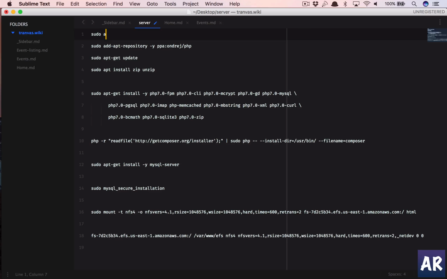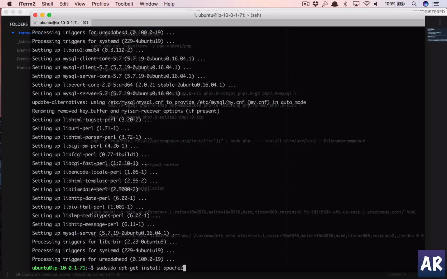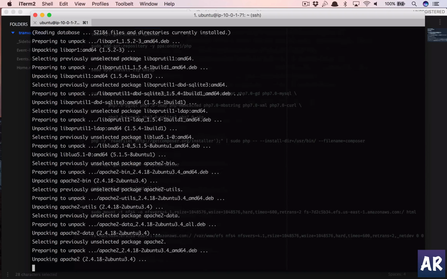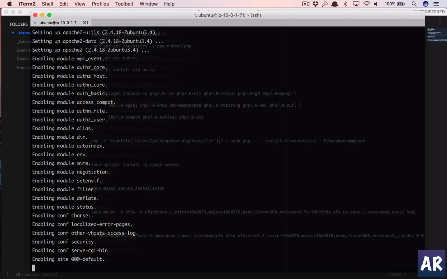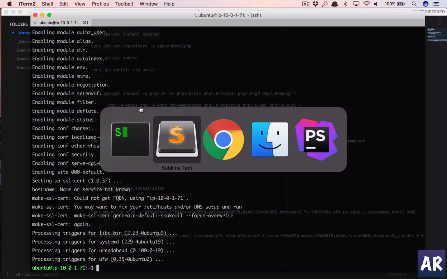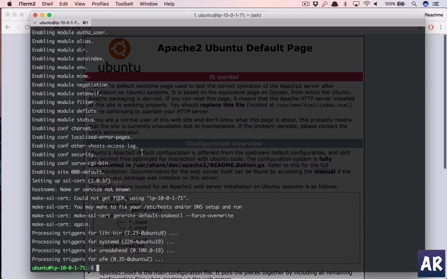Sudo apt-get install apache2. I hope this doesn't screw up anything because my PHP is already installed. Should not happen. We'll come to know. So let's say we hit this, we have this running, and let's go to /var/www/html.